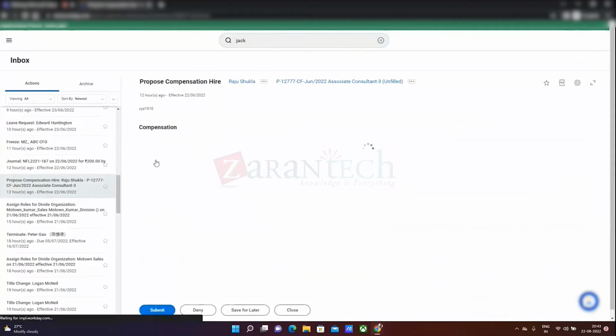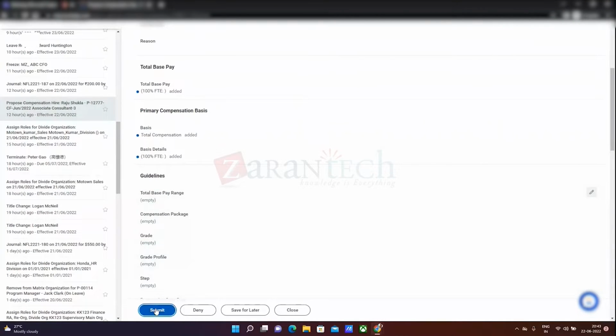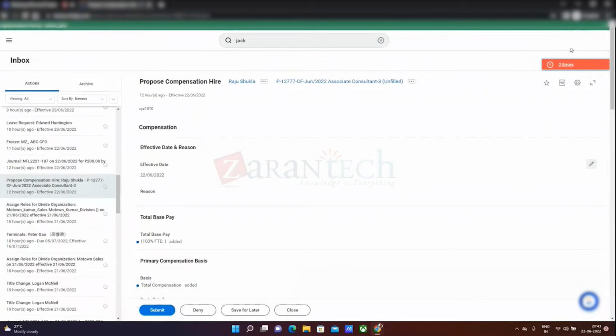Once they see the action, they have to make all the changes here, and they have to submit that action. Once they submit it, it will go to the next step. So that is about the Workday inbox.